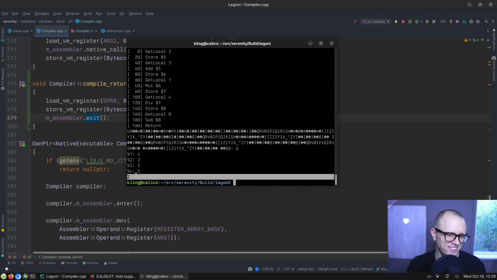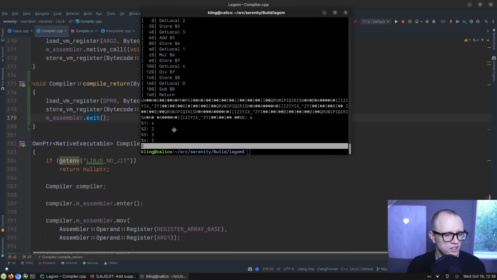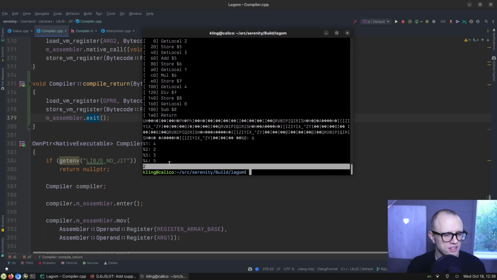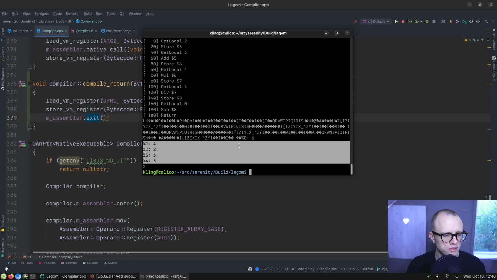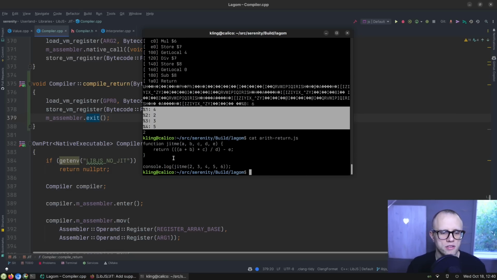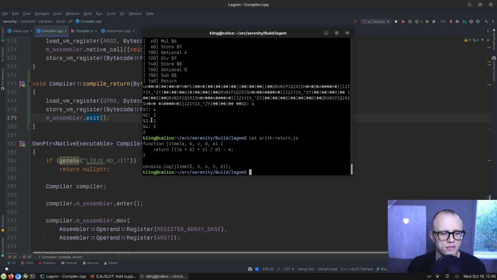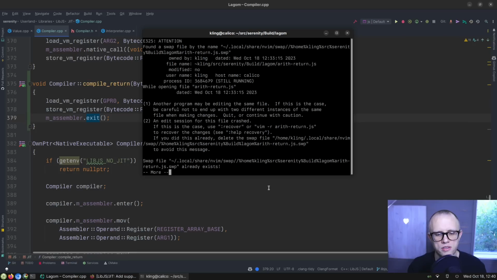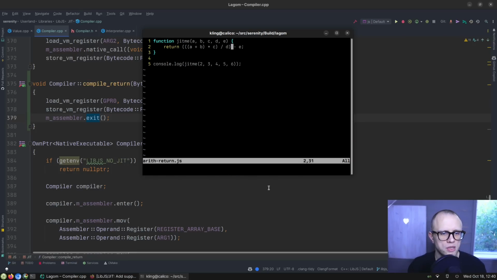Well, the end result is 2, which is not ideal. Our inputs here look a little suspicious. Wait, what's going on with that? Arith return 2, 3, 4, 5, 6. I would have expected the locals to be 2, 3, 4, 5, 6. Interesting. So probably we're screwing something up.